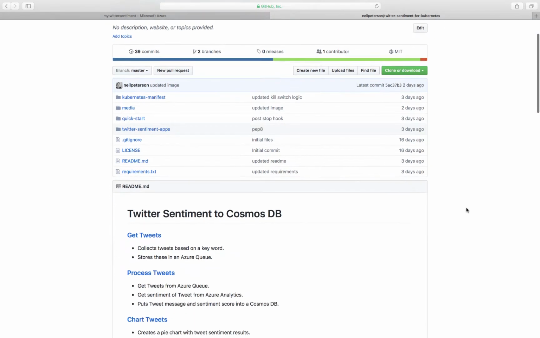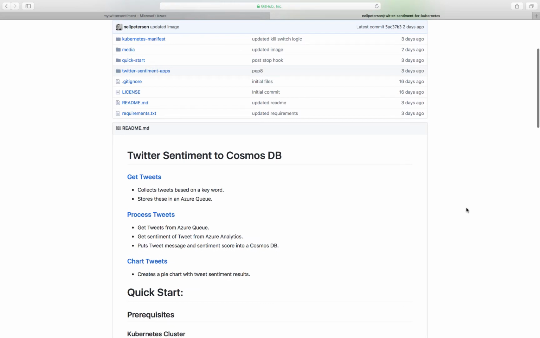So basically, this application is broken down into 3 to 4 pieces. The first piece, get tweets. It gathers tweets from the Twitter streaming API based on a keyword and stores the text of those tweets in an Azure storage queue. The second part grabs those tweets from the Azure queue, takes the text of the tweets and bounces it off the Azure Cognitive Services text sentiment API, which basically returns a sentiment score. This is then stored in a Cosmos database.